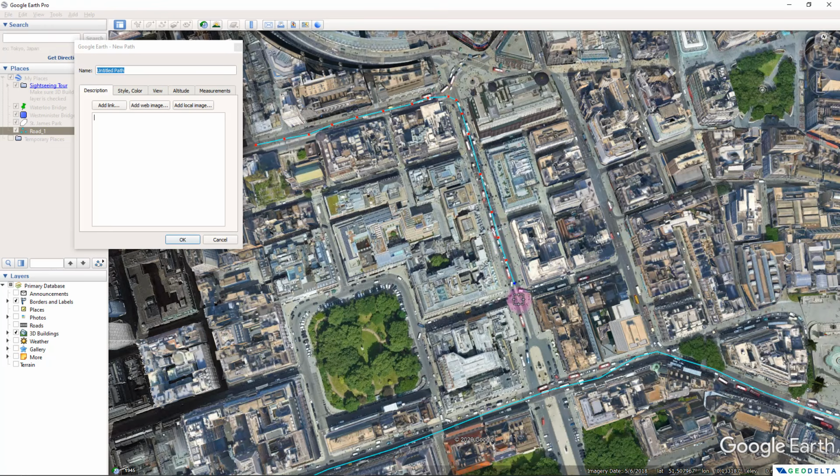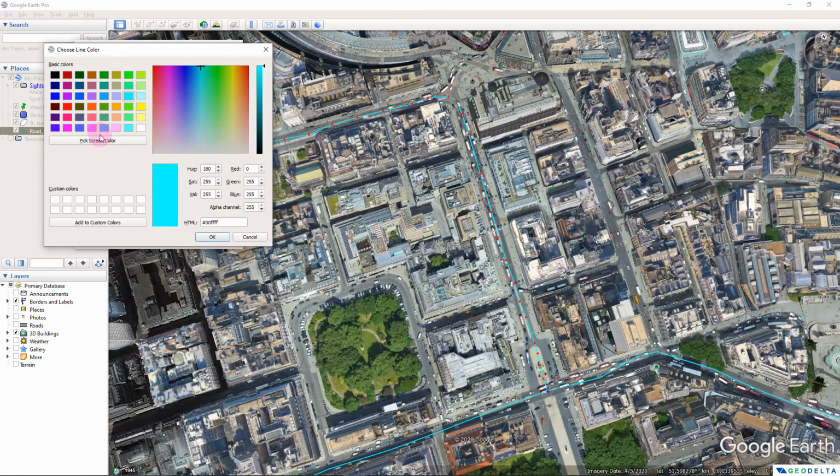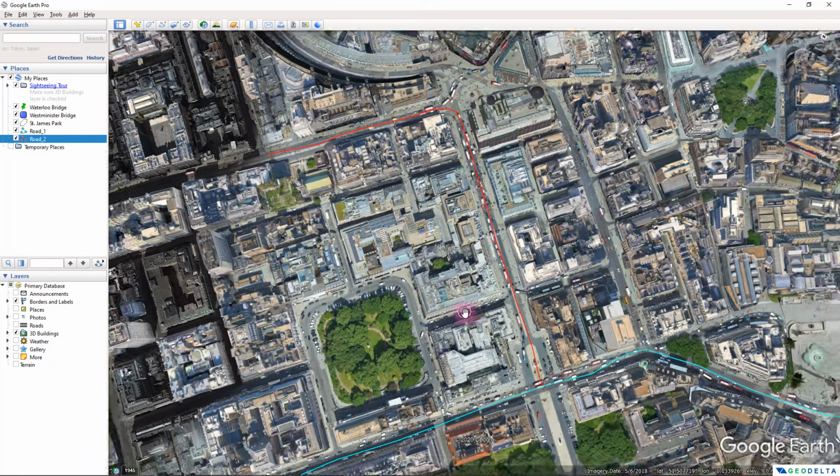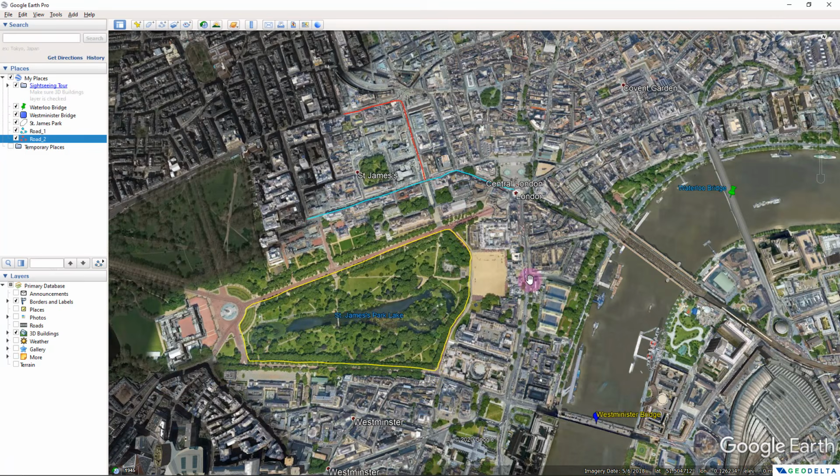Well, there's no specific reason why I'm digitizing this road, but this is just for the sake of this tutorial. And yeah, my ending point is somewhere over here. And I'm going to add a different color for this. Let's say I'll select red and increase the thickness just a bit. And after that, I'm going to name this one road 2. Click OK. Alright, that's pretty much it.